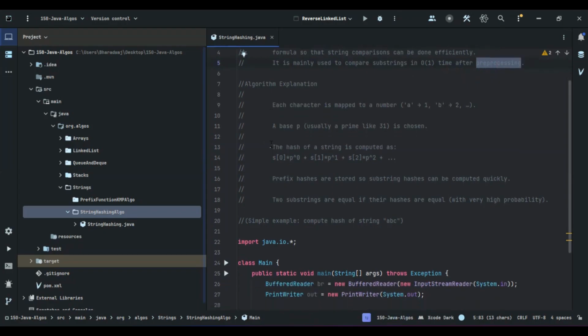Let's move on with the main part, nothing but the algorithm explanation, right? So listen to this carefully. We will be given a number of strings, or a string which consists of different characters, right? So within the string, each character will be mapped to a number. Suppose if we are considering A, B, C, we will be mapping 1, 2, 3 respectively and it goes on. Then we will be going with a base P.